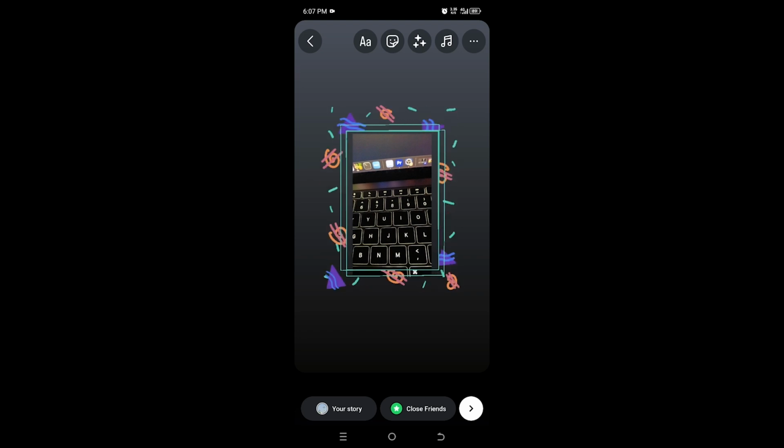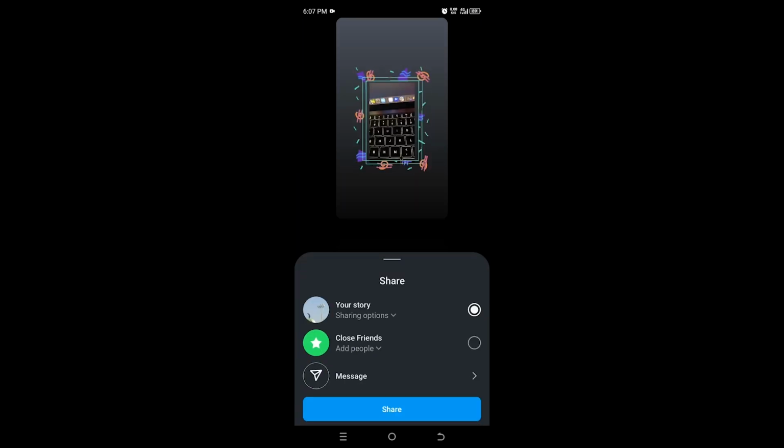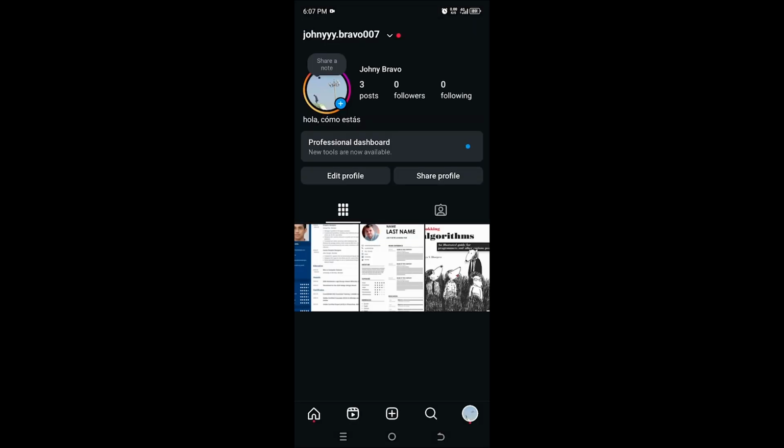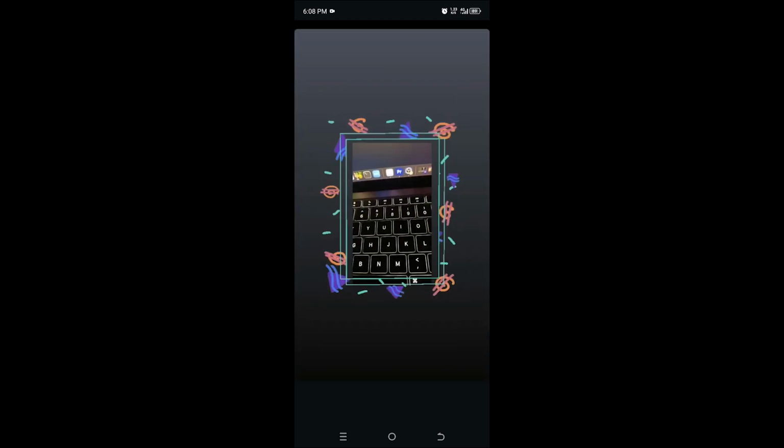So this is how we can basically add the frame. And now we're going to simply click on the arrow here, which is on the bottom side. Click on share and it will be shared on your story. If I just tap on my profile picture here, you'll be able to see the story with our Instagram frame. So this is how we can add the frame in our story.